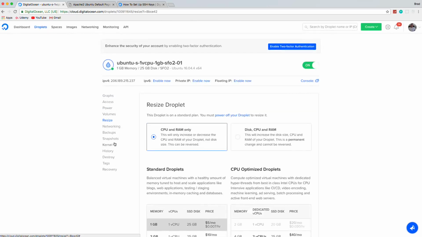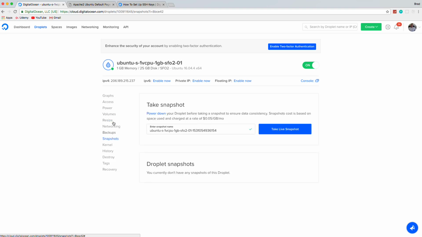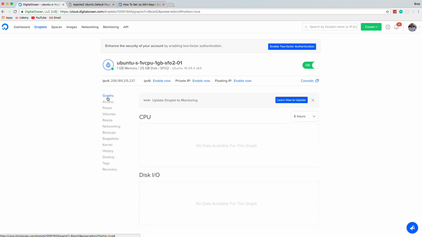There's also backups, recovery. You can take snapshots. So it's a really great service. It's definitely one of my favorite hosting services.